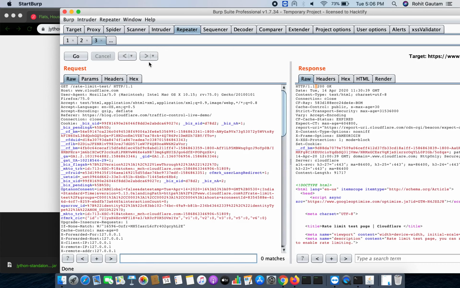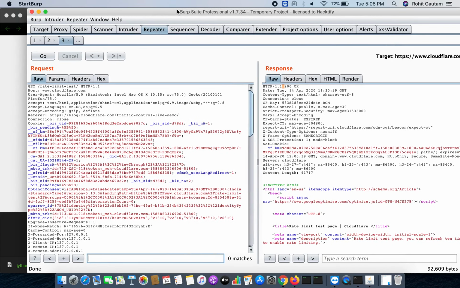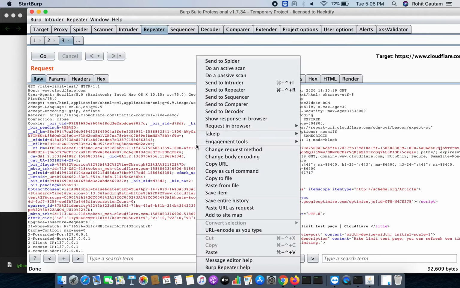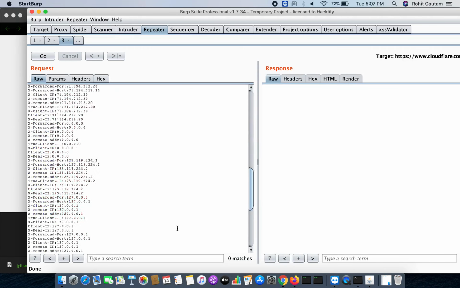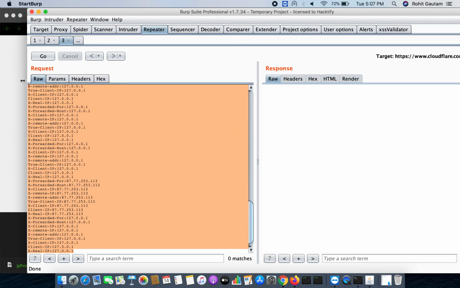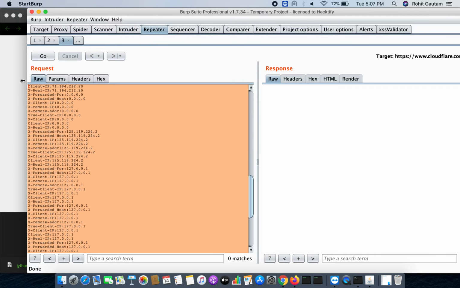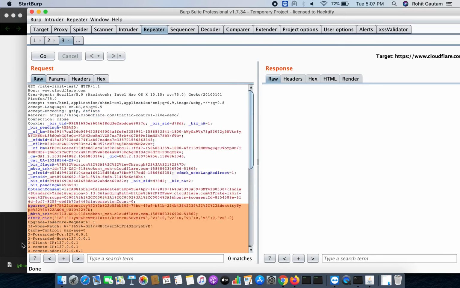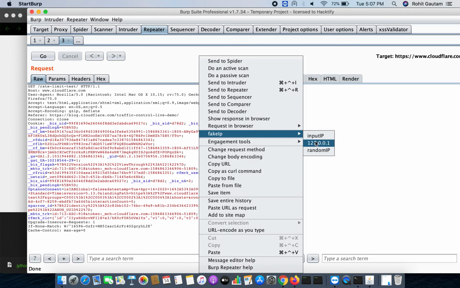I'm just going to show how we use this on one of the requests that is going to Cloudflare. I will just right click anywhere, and you can see an option of Fake IP. So there are three options: input IP, the localhost IP and a random IP. So I will just click on localhost IP and you can see it is giving the localhost IP. So let me just clear everything because I already added these things when I was testing. Let me just delete everything.